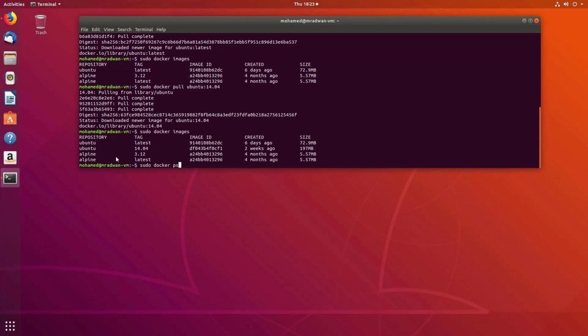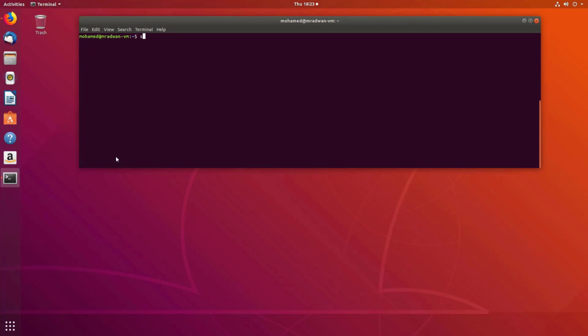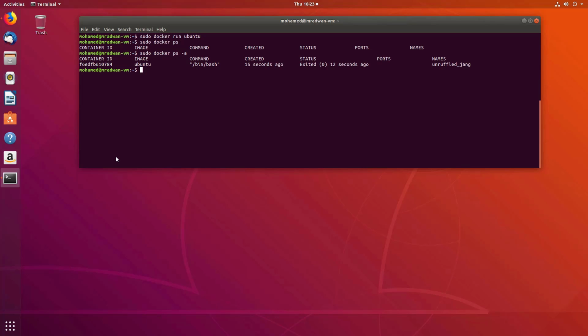So let's say sudo docker ps, this will display the current running containers. And let's clear and run sudo docker run ubuntu, to run a container. Since there is no entry point for this container, it will run and stop immediately. So if I type sudo docker ps, we can see that there is no running container. If I type sudo docker ps -a, which shows all running and stopped containers, we can see that I have only one container, which stopped 12 seconds ago.